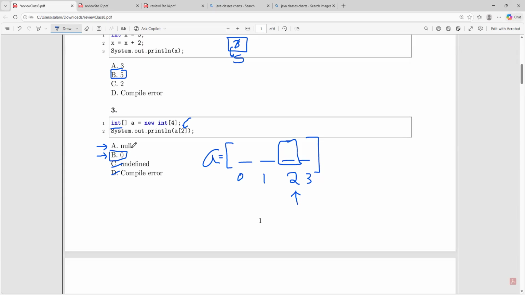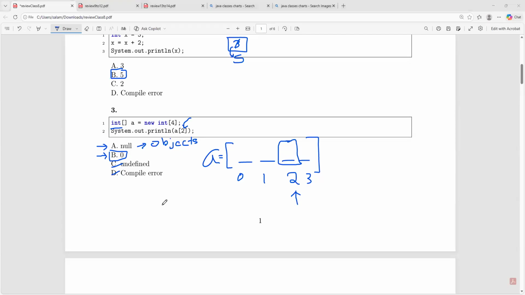Someone correct me if I am wrong. I think null applies to objects, right? Int is initialized to zero. So null would be for objects. Like if I had an array of strings, then the initialization would be null. But here, because it's an int, it's zero. Okay. Everyone okay with that notion? Any questions about it?